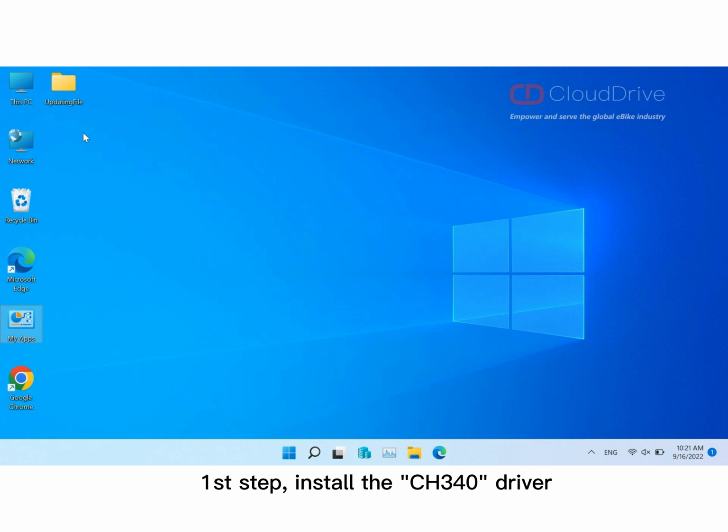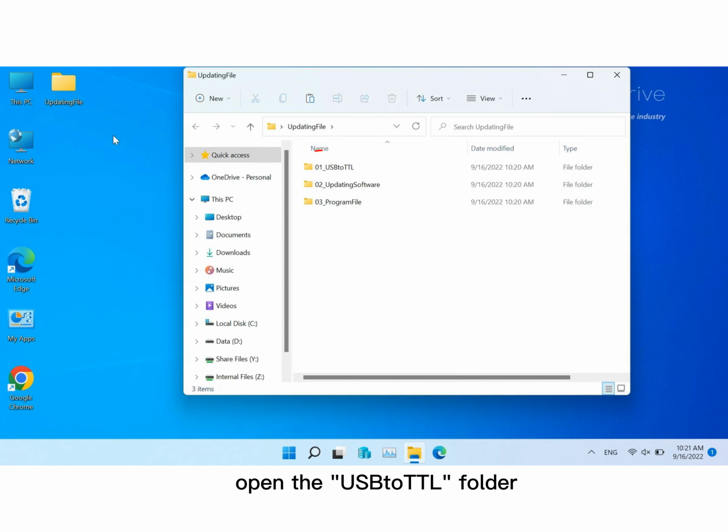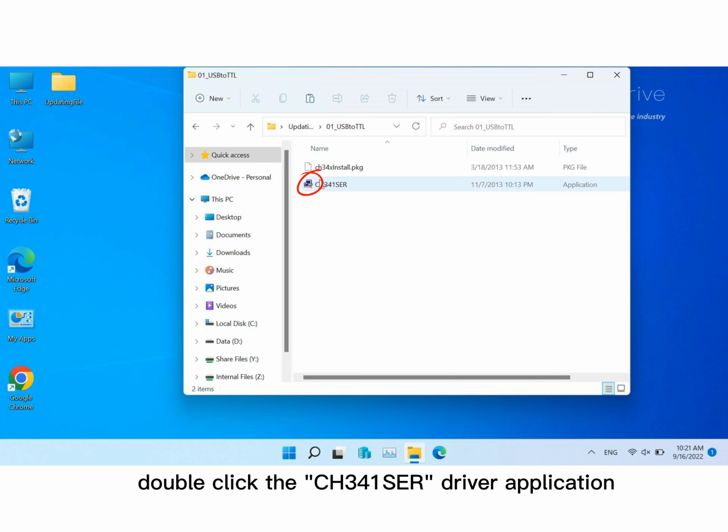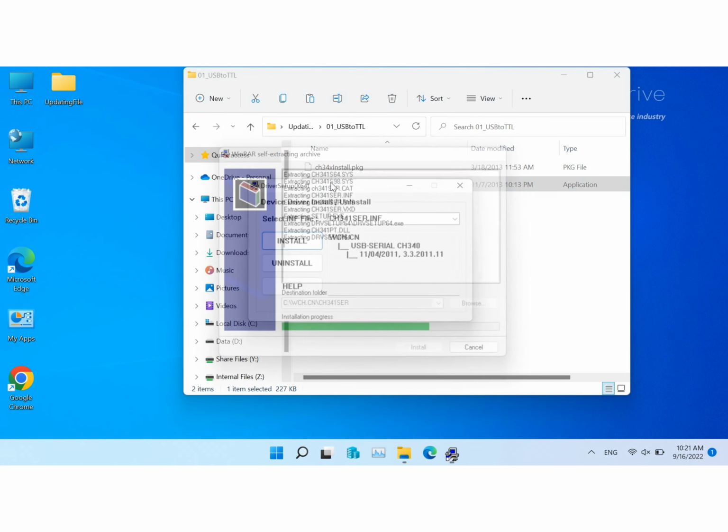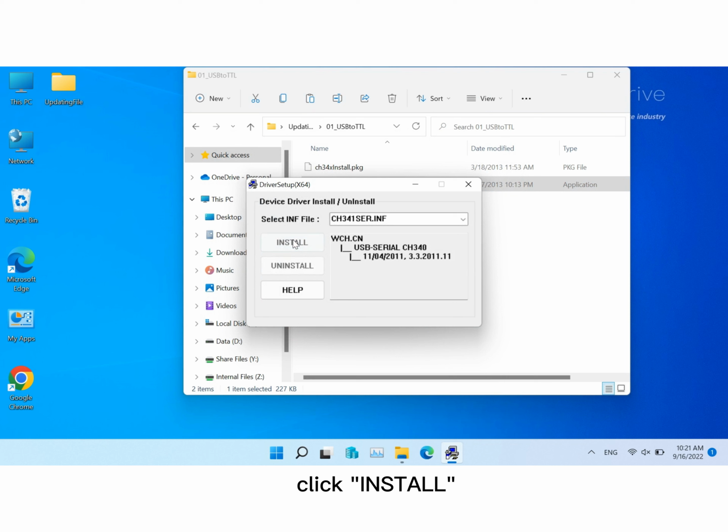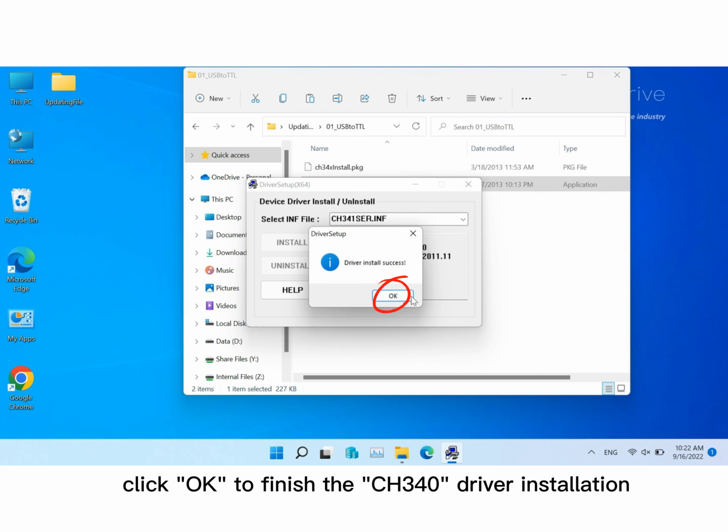The first step, install the CH340 driver. Open the Updating File folder. Open the USB to TTL folder. Double-click the CH341SCR driver application. Click Install. Click OK to finish the CH340 driver installation.